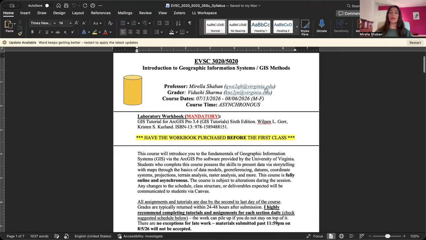So you will have access to my email as well as your grader's email directly at the top of your syllabus. Your grader this semester is Vidushi Sharma, and you can access her by just copying and pasting that email as well as my own.